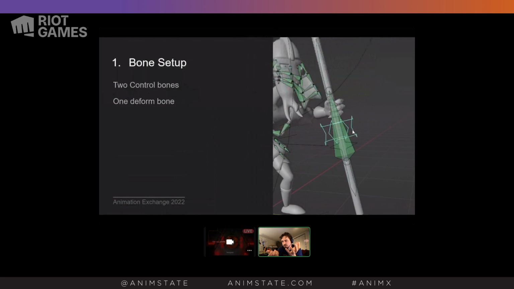Now this setup, of course, makes it easier to use animation blending in Unity, because the animation channels on the actual deform bone only contain motion relative to the hand.